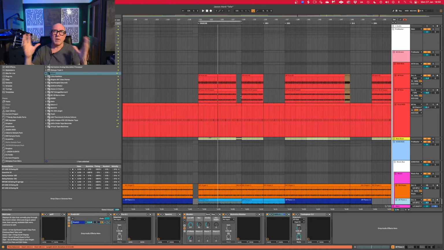And so if you are adding things to width, just make sure it's not too much that you're taking away from the center. That's why I do a lot of width on parallel or on a bus. And then you can bring the level up so it's not affecting the mid-range as much, and you can EQ it better as well.